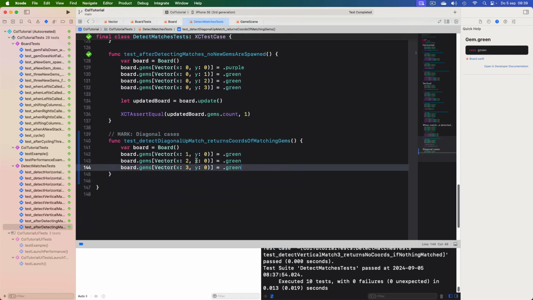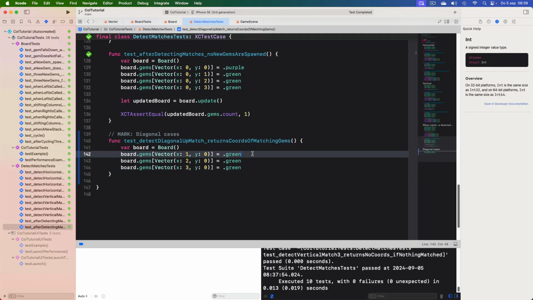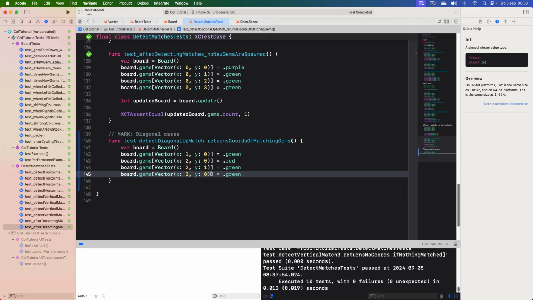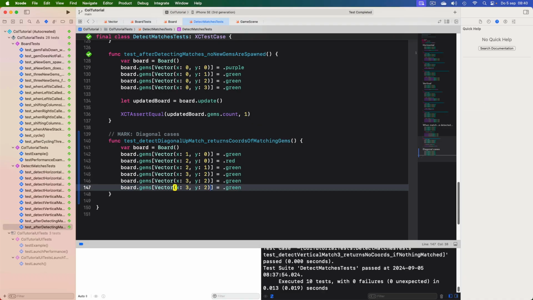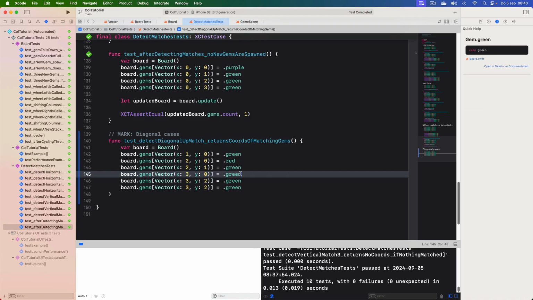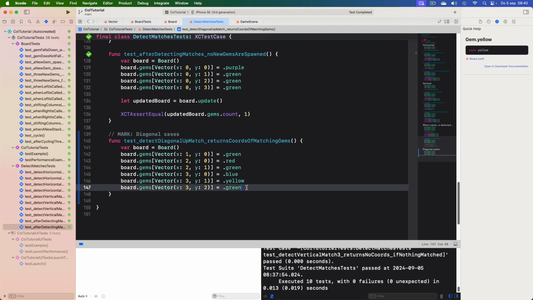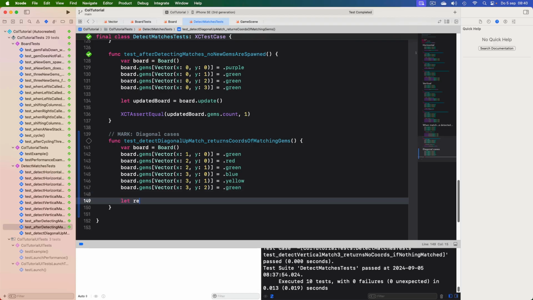To prevent them from falling, so we can have one at 1, 0, but the next green one would be at 2, 1, which means we also need one at 2, 0. This can be red. And for green, that would be on 3, 2, meaning we also need a 3, 0. This can be blue. Then we need one for 3, 1. That can be yellow. Then we have a result.